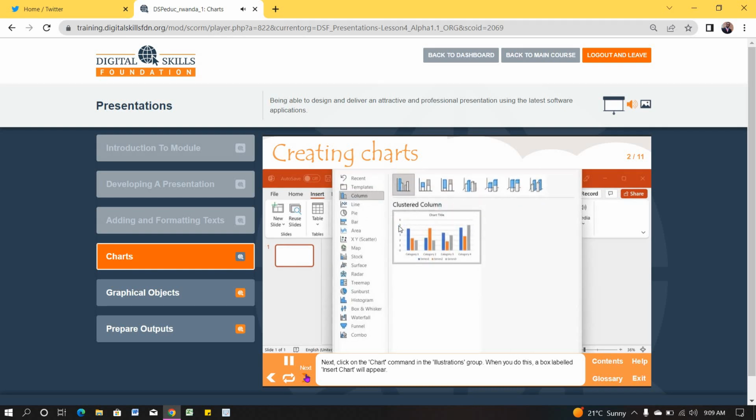When you do this, a box labelled Insert Chart will appear. On the left-hand side of this box, you will see a range of options, featuring lots of different chart types to choose from. Select the first option, Column. Now select the type of column chart that you want to use. There are lots of options, such as Clustered Column, Stacked Column, Clustered Cone, and Clustered Pyramid.